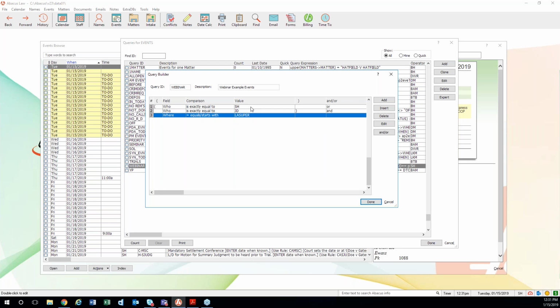So people make that mistake sometimes when they're building queries. They want to look at this in order of the number that's on the left, 1, 2, 3, and no matter whatever that order is, that's the order that the system is going to run the query.